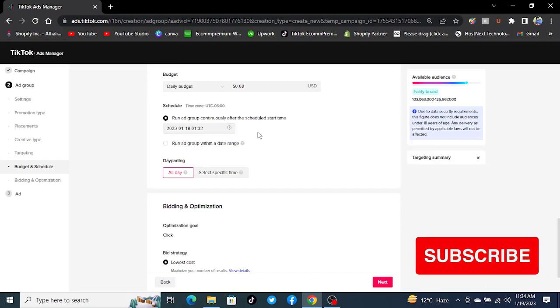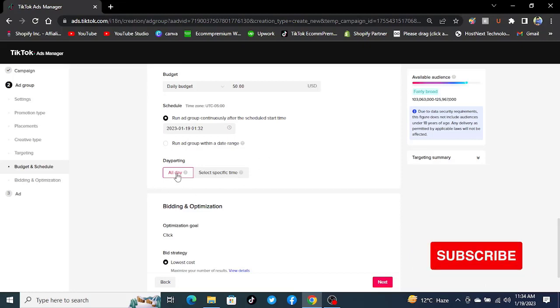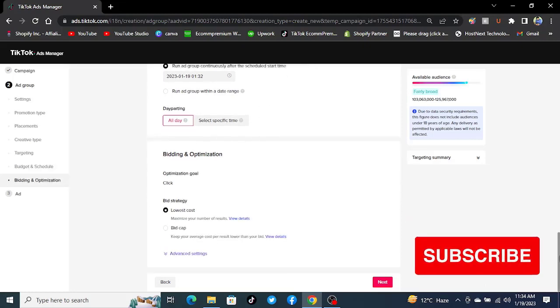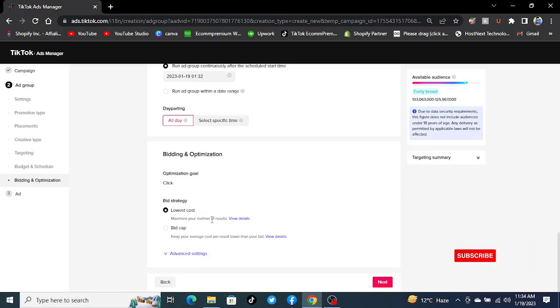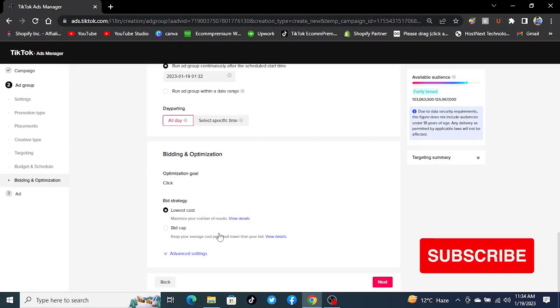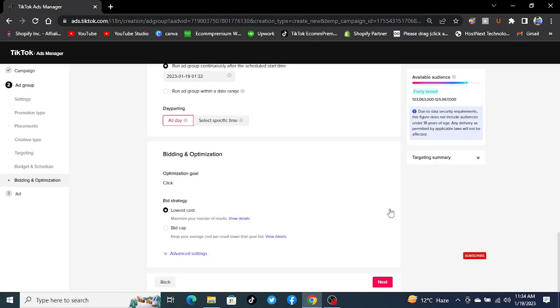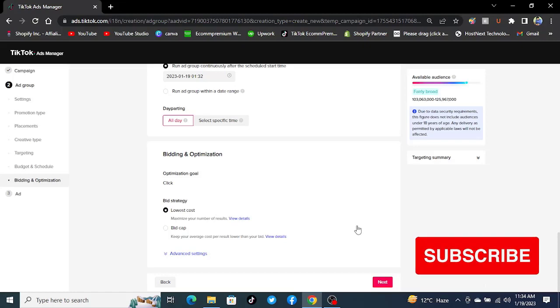This is scheduled once we set up and submit the first campaign. So here, all day, and in bidding and optimization, our goal should be click. With the lowest cost, you can also select bid cap in order to get results lower than your bid. What does lowest cost do? It basically maximizes the number of results. If you have a higher bid, your numbers will be less. If you have a lower bid, it depends. But in this scenario, with lowest cost, you will have the maximum number of results.